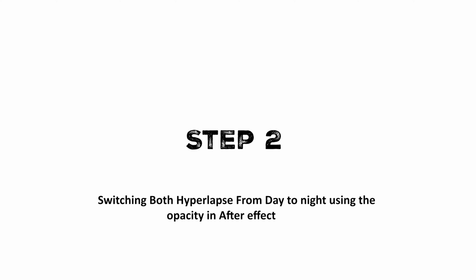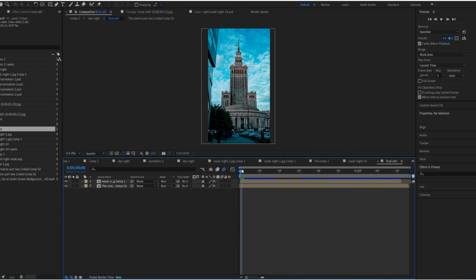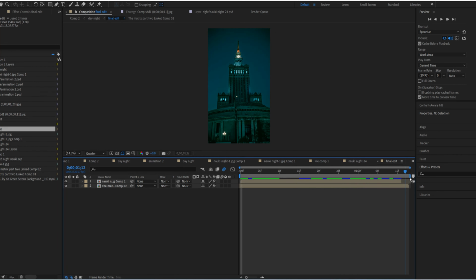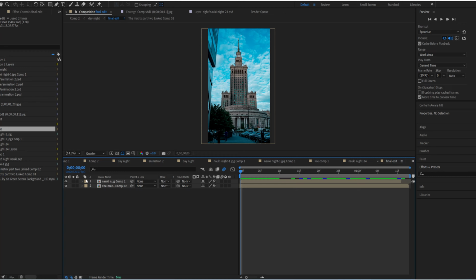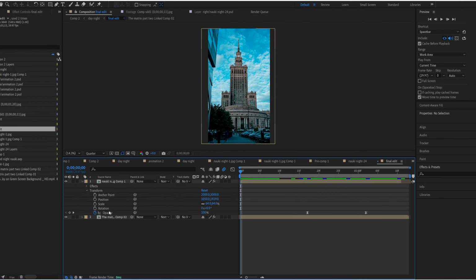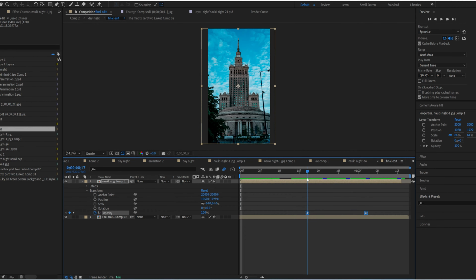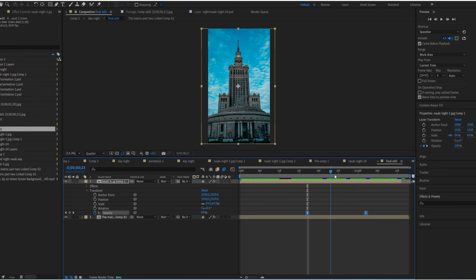So we're going to stabilize both the day hyperlapse and the night hyperlapse. After we do this, we're going to make a switch between the day hyperlapse and the night hyperlapse, and we're going to do that with the opacity in After Effects. We're going to fade out the upper layer from 100 to 0. Then we will have a smooth transition between the day and the night of the hyperlapse.